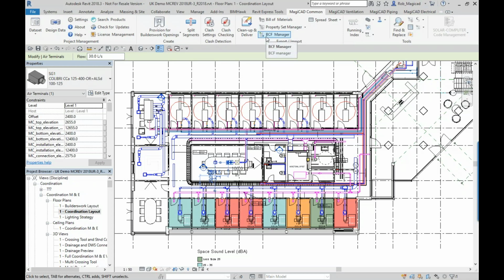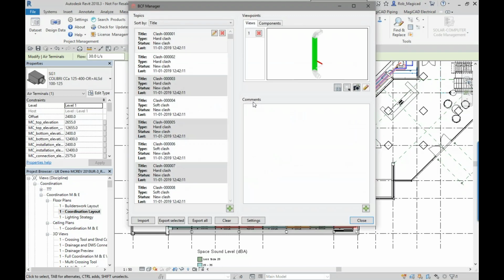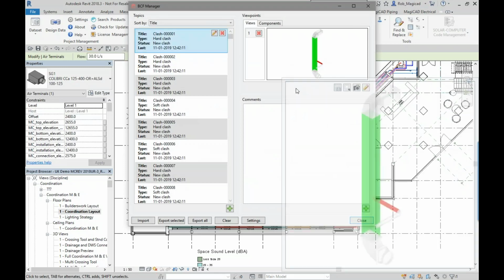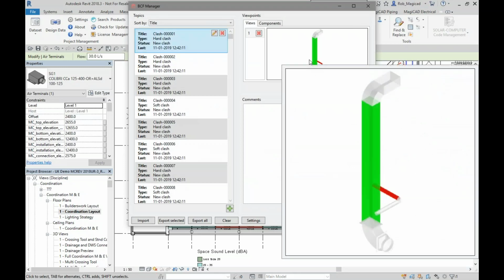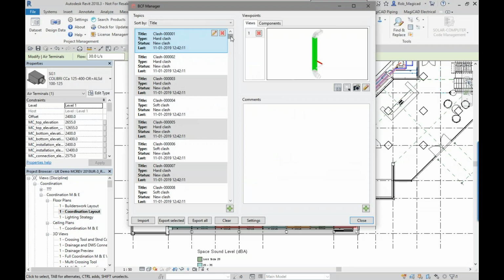BCF Manager, that's BIM collaboration format, if you didn't know. What this does is allow project teams to communicate in this BIM collaboration format. You can see I've got all my clash report there, and you can see the automatic screenshot of my clashes and things like that. It's quite nice.